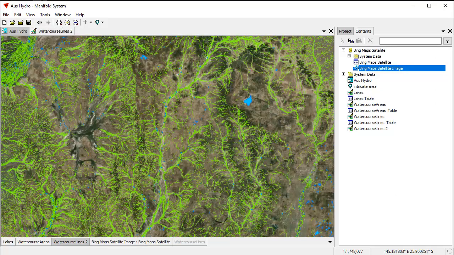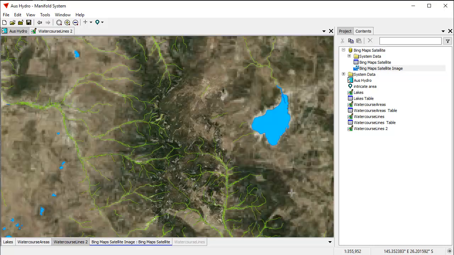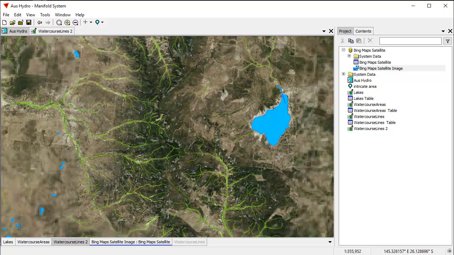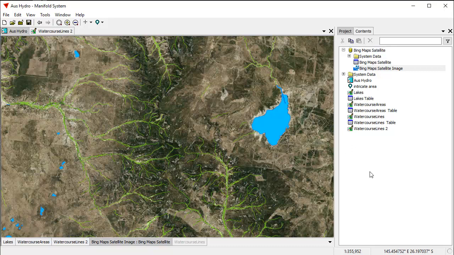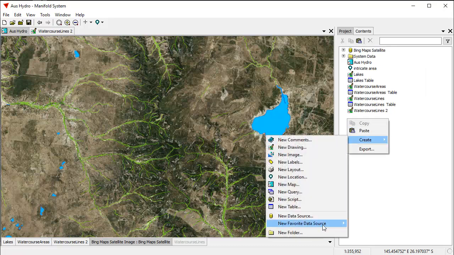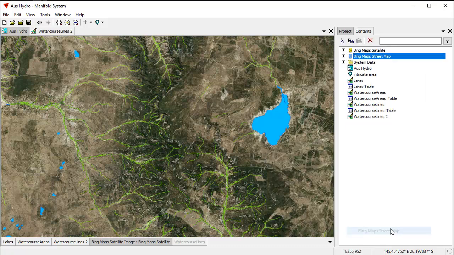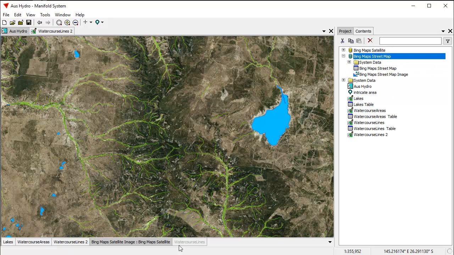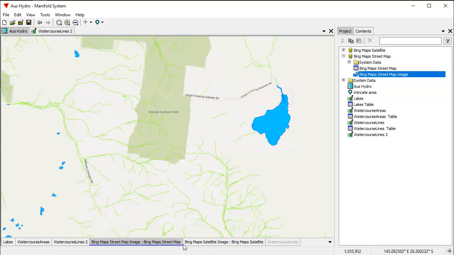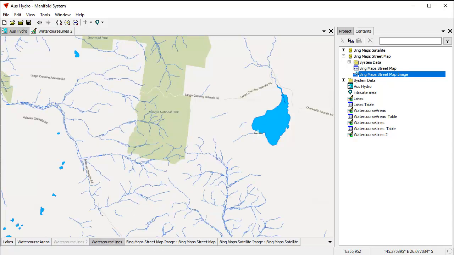So the bright green color shows up a lot better against the background than the blue color does. That's with the Bing Map satellite. And if we want, let's create another new favorite data source. Let's create a Bing Map street map layer. And I'll drag and drop that in over top of the satellite layer. So if you want to see how all this plays on top of the street maps layer there, I think the blue lines look better.